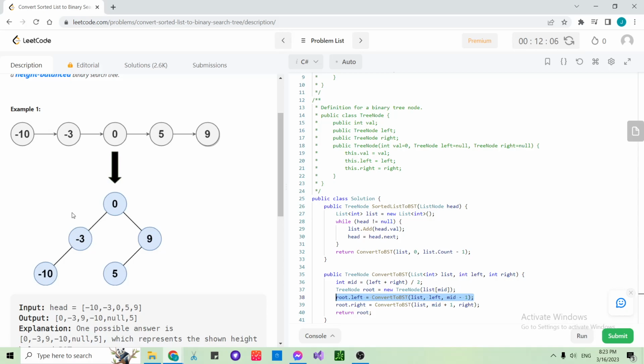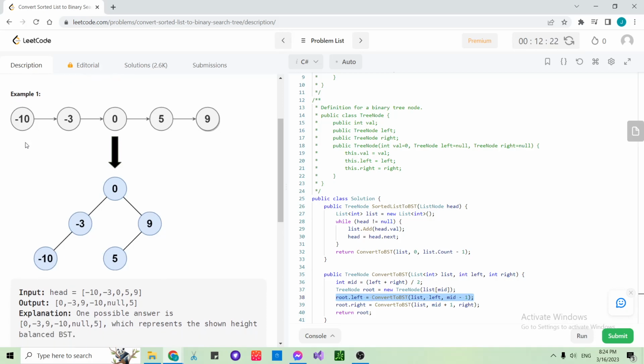So this should be handling this part, and it should return the root of that part. So what happens when we go in here? So we have list 0, 1. Okay, list 0, 1. Mid is 0 again. New tree node will have a value of -10.